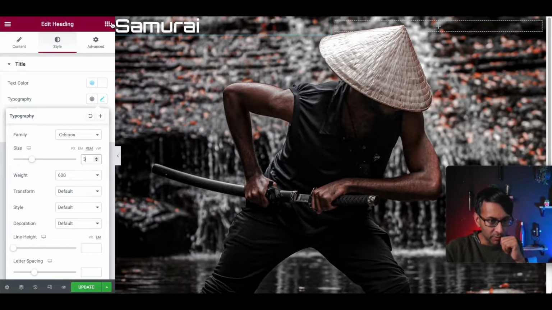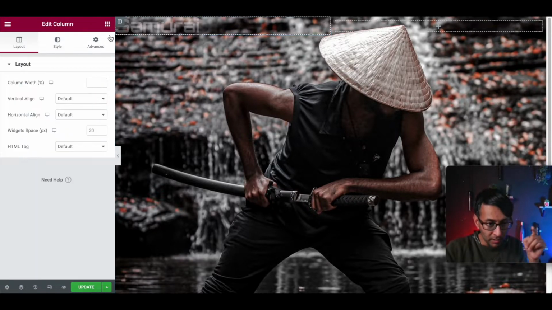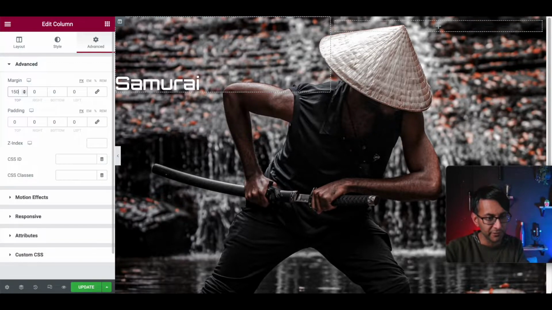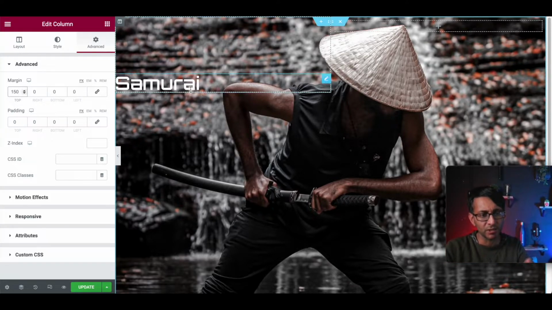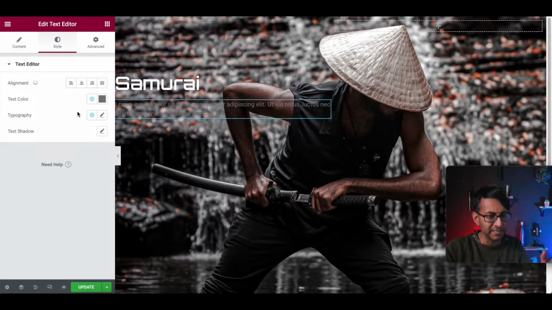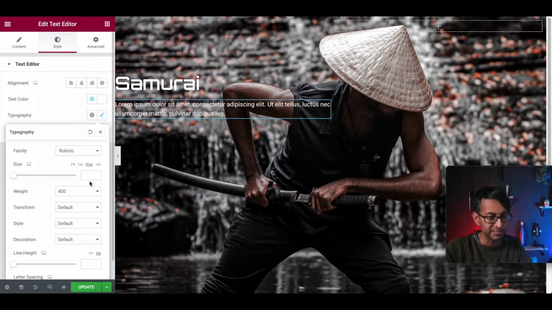I'm then just going to go over to this column, and I'm going to get the column to start about 150 from the top there. When I did padding on the section, it made it move the image a bit, which I didn't really want, so I've just done it on the column over there. Underneath that, I'm just going to add in a bit of text. I'm going to make it a white font. Again, I'm really not focusing too much on the presentation over here.